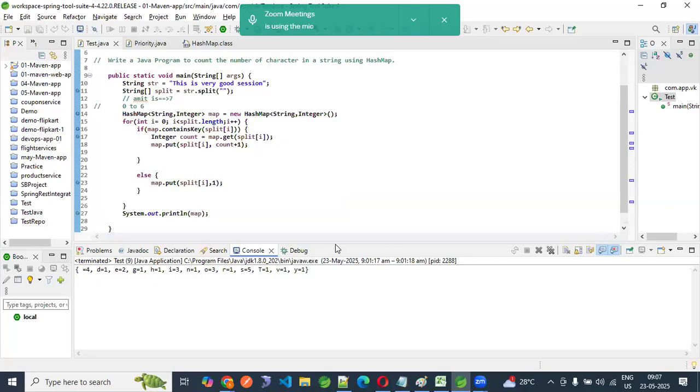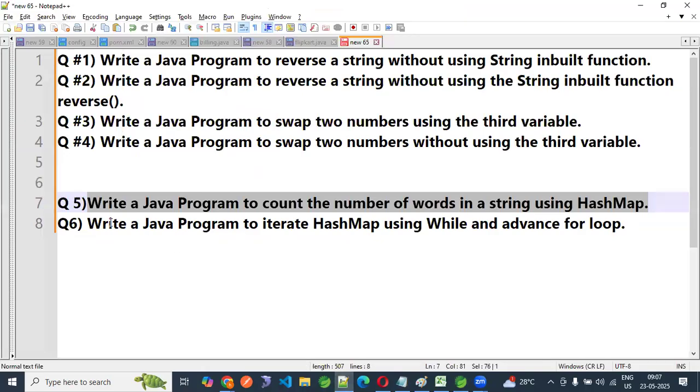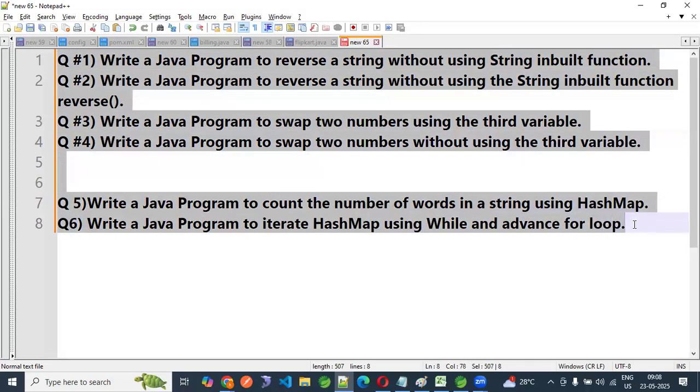See, why I am taking this kind of program, because you should be comfortable with such kind of program practice. Tomorrow also I will take a couple of programs. Tomorrow I will take one program, write a program to iterate a hash map using a while loop and advanced for loop, and one more program. So in 30 minutes we will cover two programs. In 4 5 days you will understand what kind of programs interviews may ask, then you will practice accordingly.